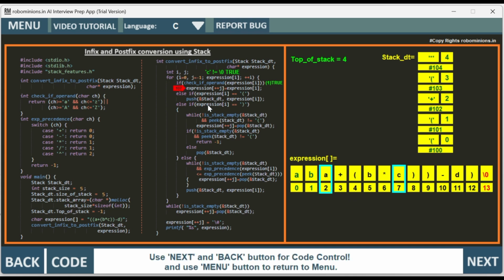Now we have expression of plus plus j equal to expression of I. J was 1, so plus plus j will be 2. So expression of 2 equal to expression of I, which is 7, right? So C is copied to this location. Now it comes out of the if condition, and in the for loop I is incremented to 8.